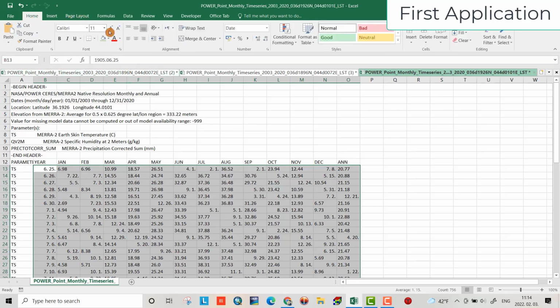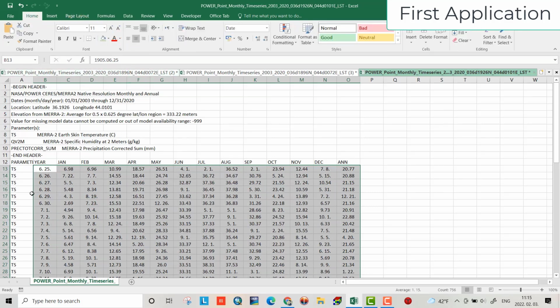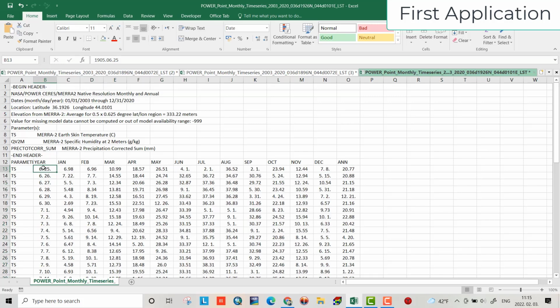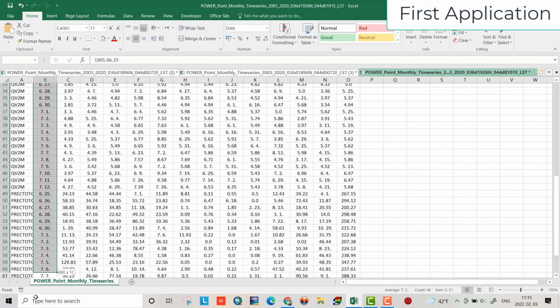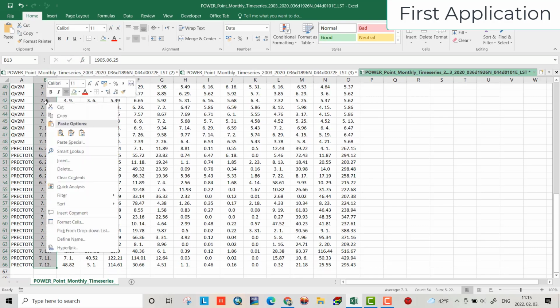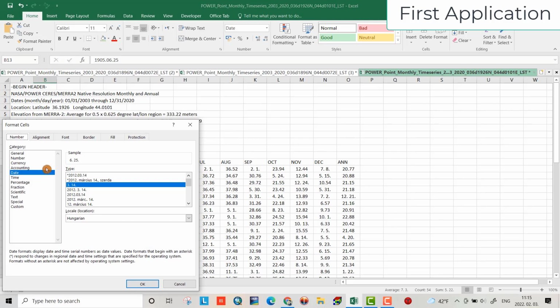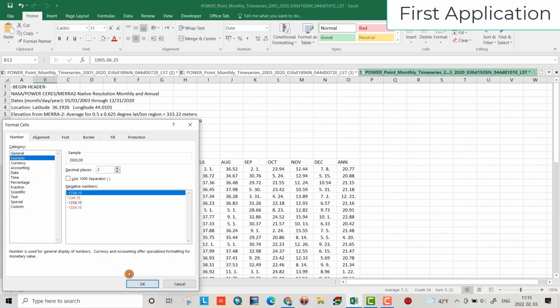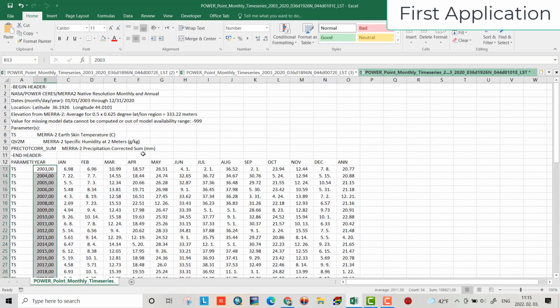And home. I use only annual and years. Oh, this one is wrong. Let me select this one. Format cells. Make it number. Okay. I use only this annual and this year.